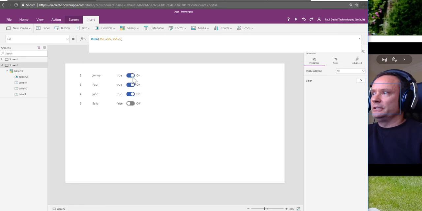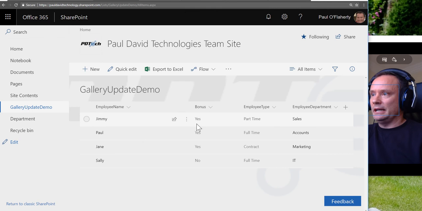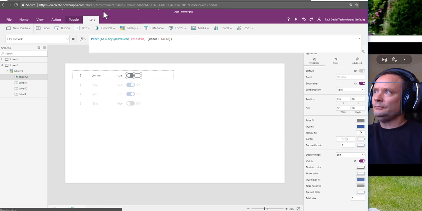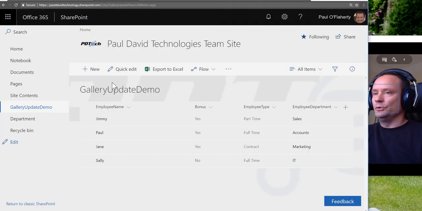So let's have a little look at what that does. So I am going to change the value. The value at the moment is that Jimmy is the first on the list, and yes, he is getting a bonus. I'm afraid we're going to take Jimmy's bonus away. So I'm going to click on the button. Now you can see there towards the top of the screen, the system is processing. Once it's processed the patch operation, it will refresh. I haven't put any refresh instruction in. That happens naturally. And when we go into our SharePoint list, of course I've got to hit the reload button.